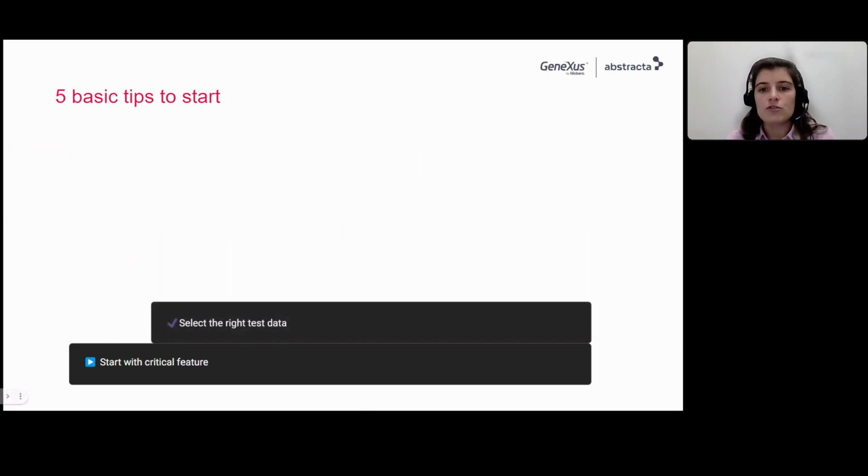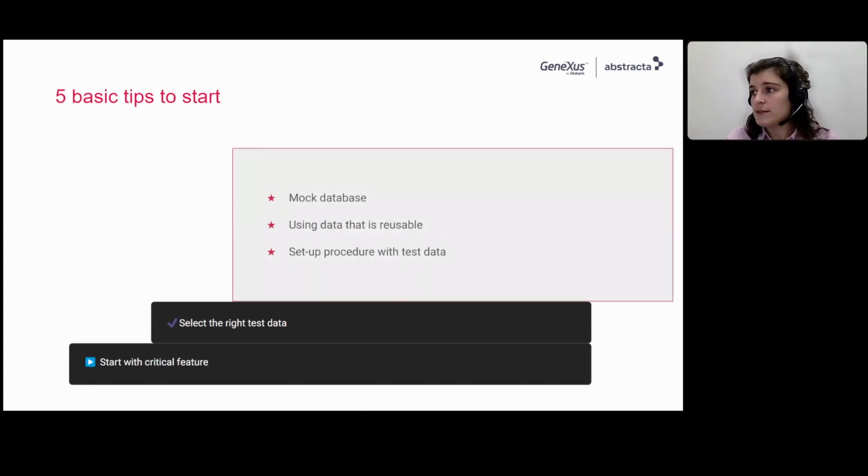The next tip is associated with the selection of the right test data. For the test to be successful, it is necessary to use data that can be reused the next time. So for this, you have three options.